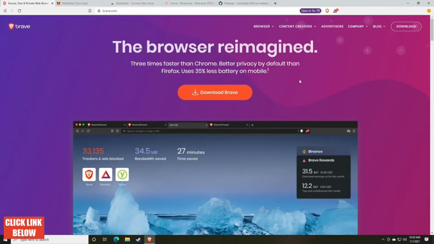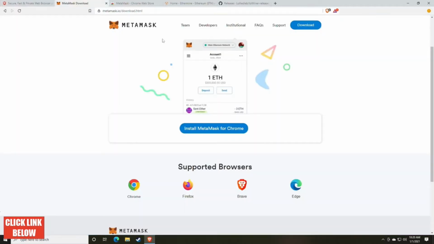I highly recommend it, and its privacy tools are great, including options to access Tor straight through the browser and so on and so forth. Anyways, link will be down in the description. Check it out. It does work with all of your Chrome plugins, and the plugin we're going to be taking a look at today is going to be MetaMask.